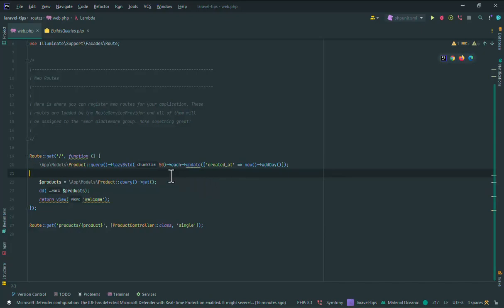And that's chunking in Laravel Eloquent.